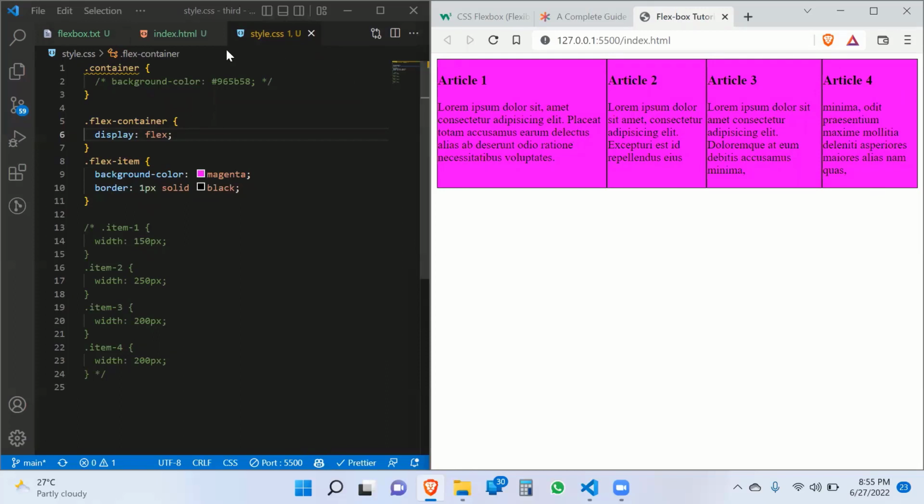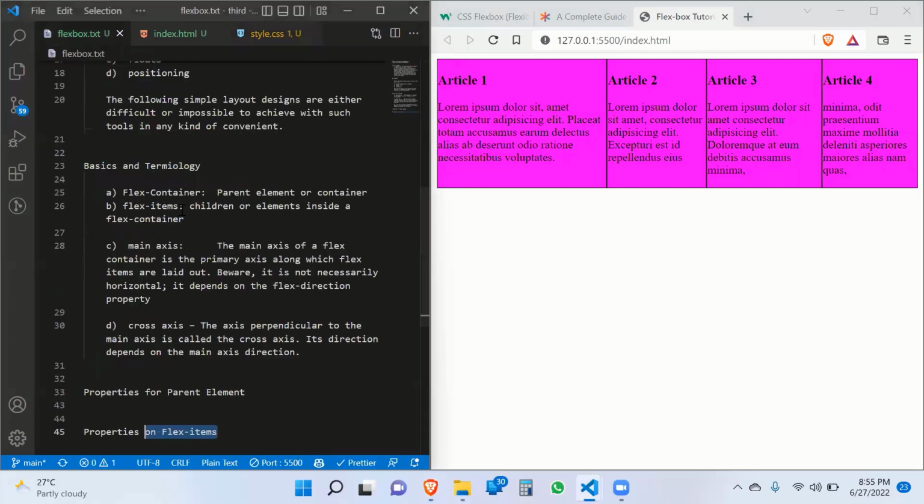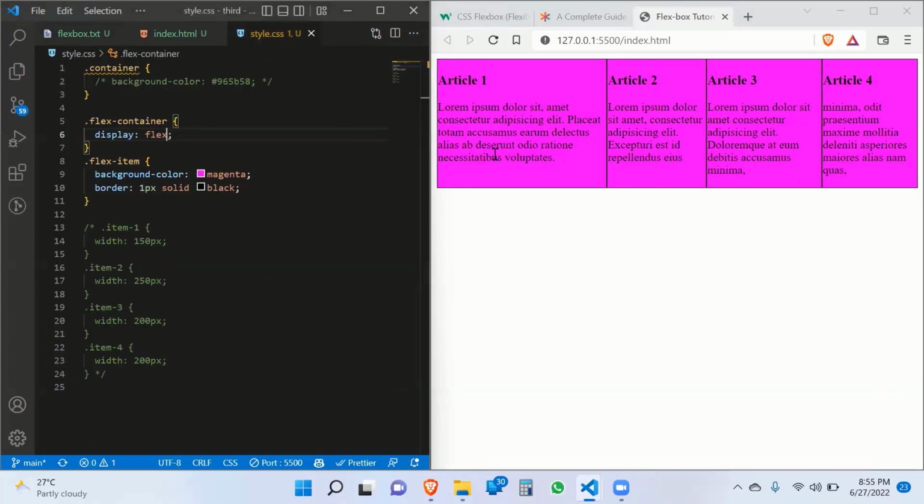That's why they said here that the main axis is the primary axis. When you say display flex, they move towards the primary axis. This is the primary axis in which they are moving. Every one of them takes their intrinsic width, especially the width given to them.